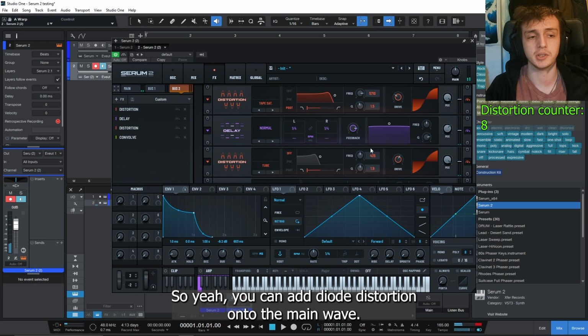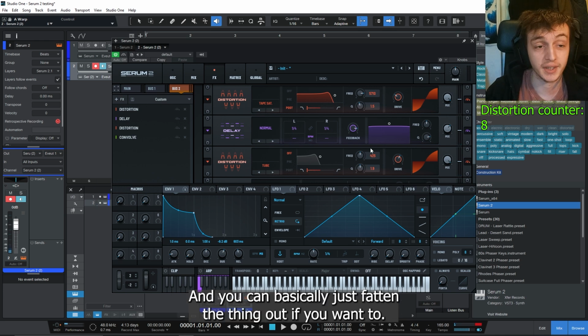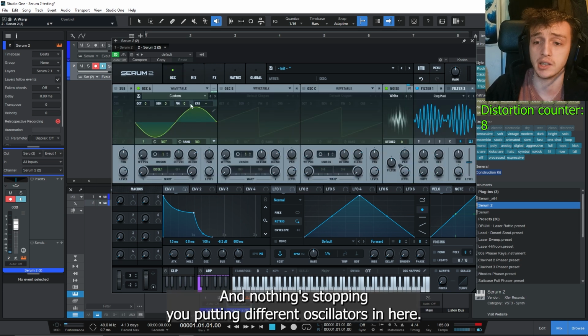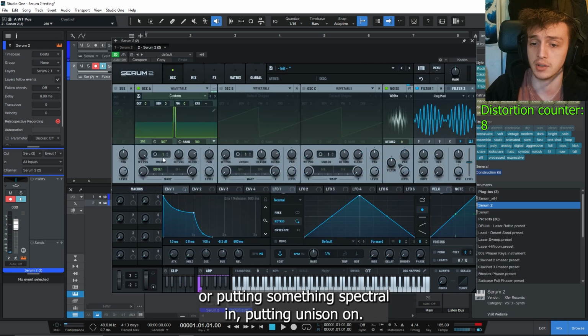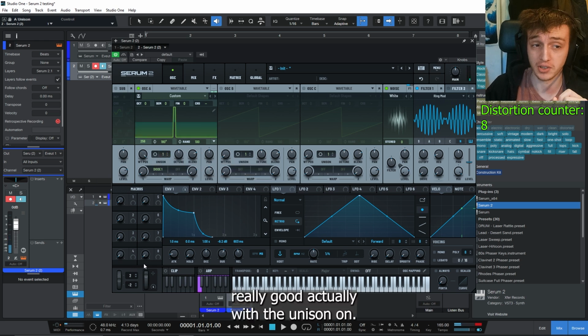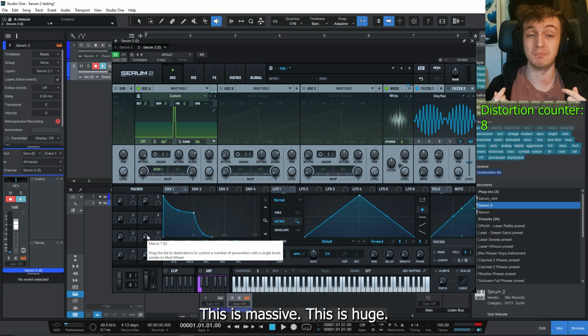So yeah, you can add diode distortion onto the main wave, and you can basically just fatten the thing out if you want to. That's really, really cool. And nothing's stopping you putting different oscillators in here. Nothing's stopping you kind of squaring it out or putting something spectral in, putting unison on. That sounded really good, actually, with the unison on. So this is huge for like Argent Metal and industrial sound design. This is massive. This is huge.